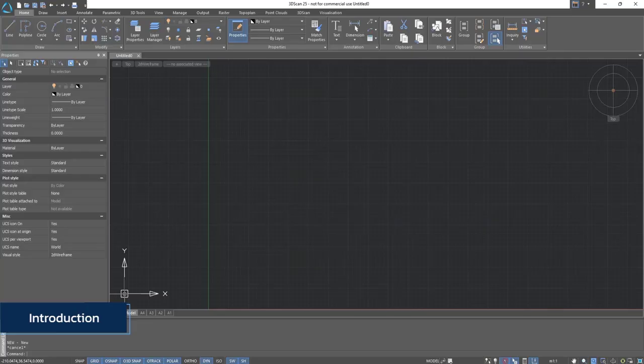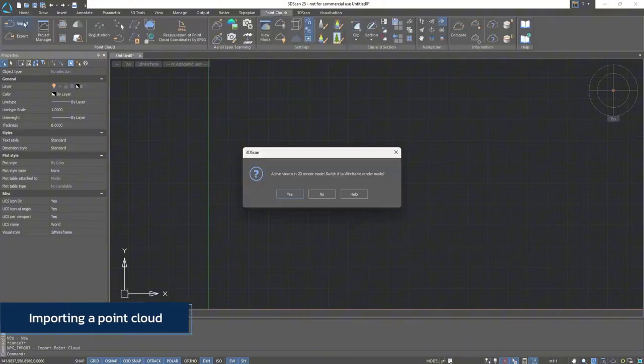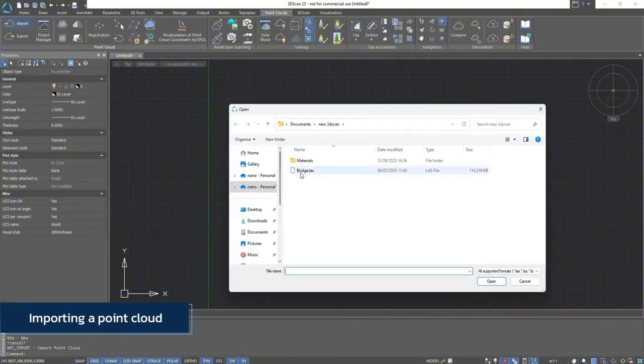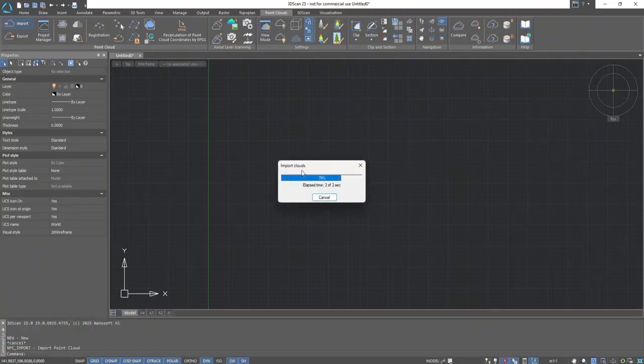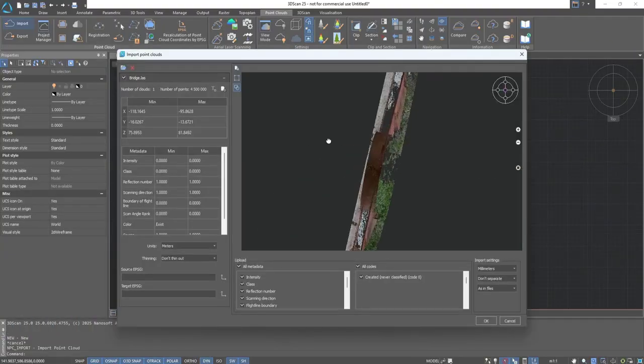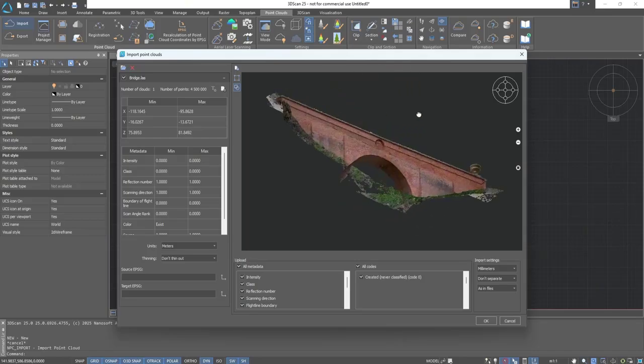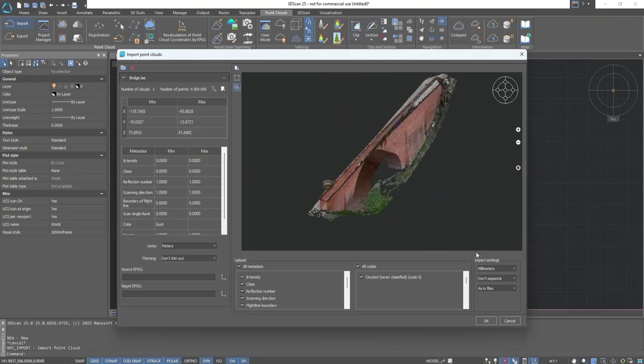Hello. In this lesson, we will build a 3D model based on a point cloud by preprocessing this cloud using the functionality of the nanoCAD 3DScan application. Let's import our model. When creating the model, we use the metric system, so we import it into the program also in meters. We will leave the other parameters unchanged.